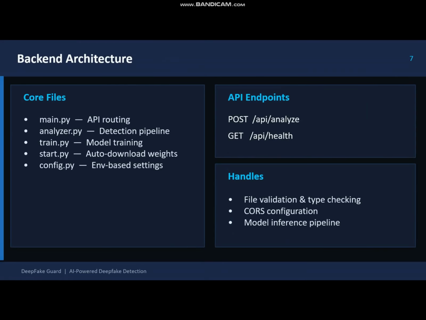The backend is organized into clean modules, where one file handles routing, one runs the detection pipeline, and one ensures the model is ready before any request is processed.